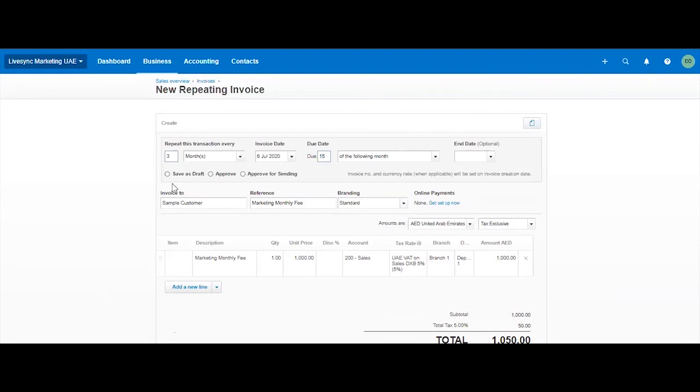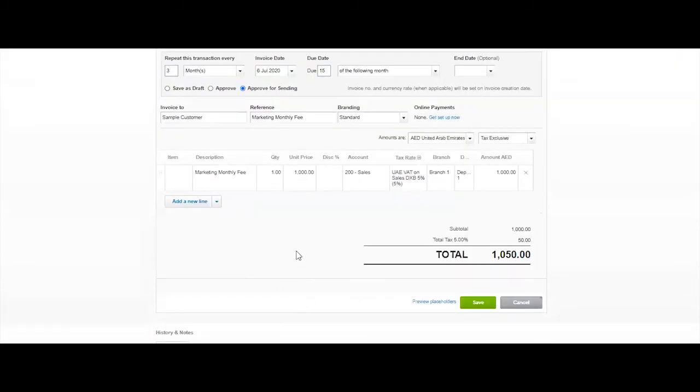Now, this is where it gets more exciting, because you can actually tell Xero whether, once this repeating reaches this date, or every date it recurs, it just goes to your draft, or it goes to your approved status, or which we normally do is approved for sending. When you select this, Xero would automatically email and send the invoice directly to your customer without you doing anything every month. That's what we're doing in our firm. So when we're billing, everything is automated.